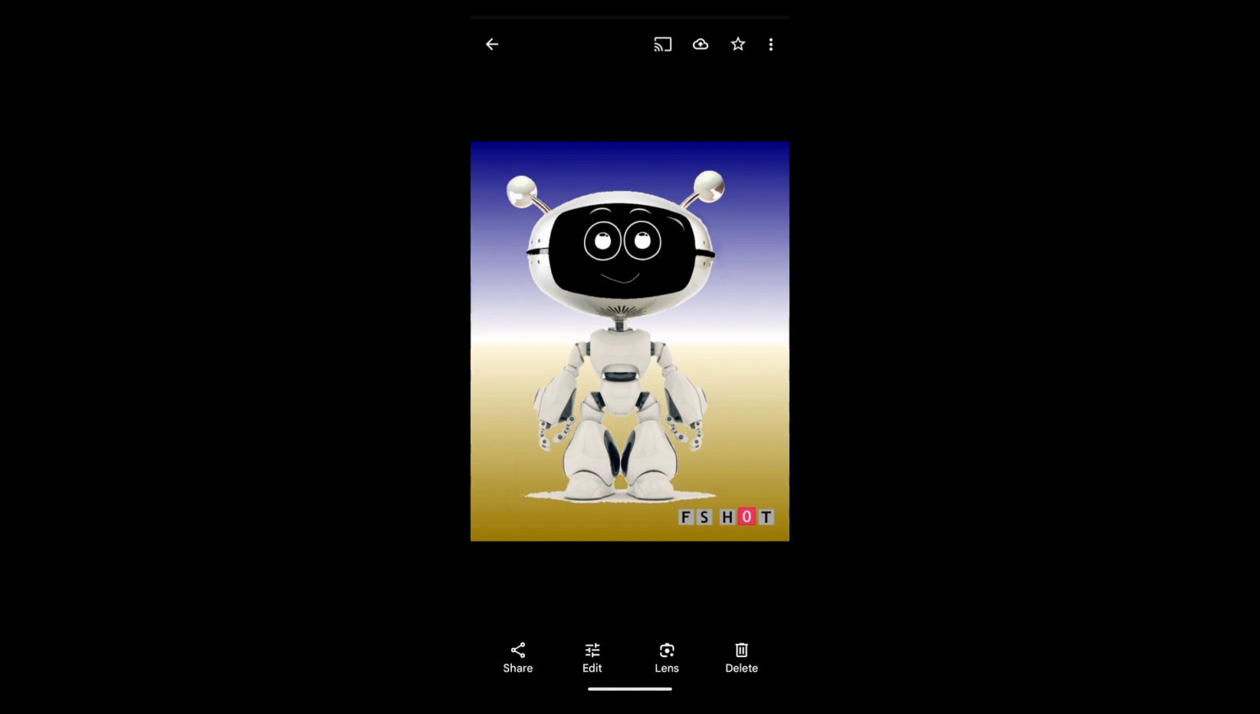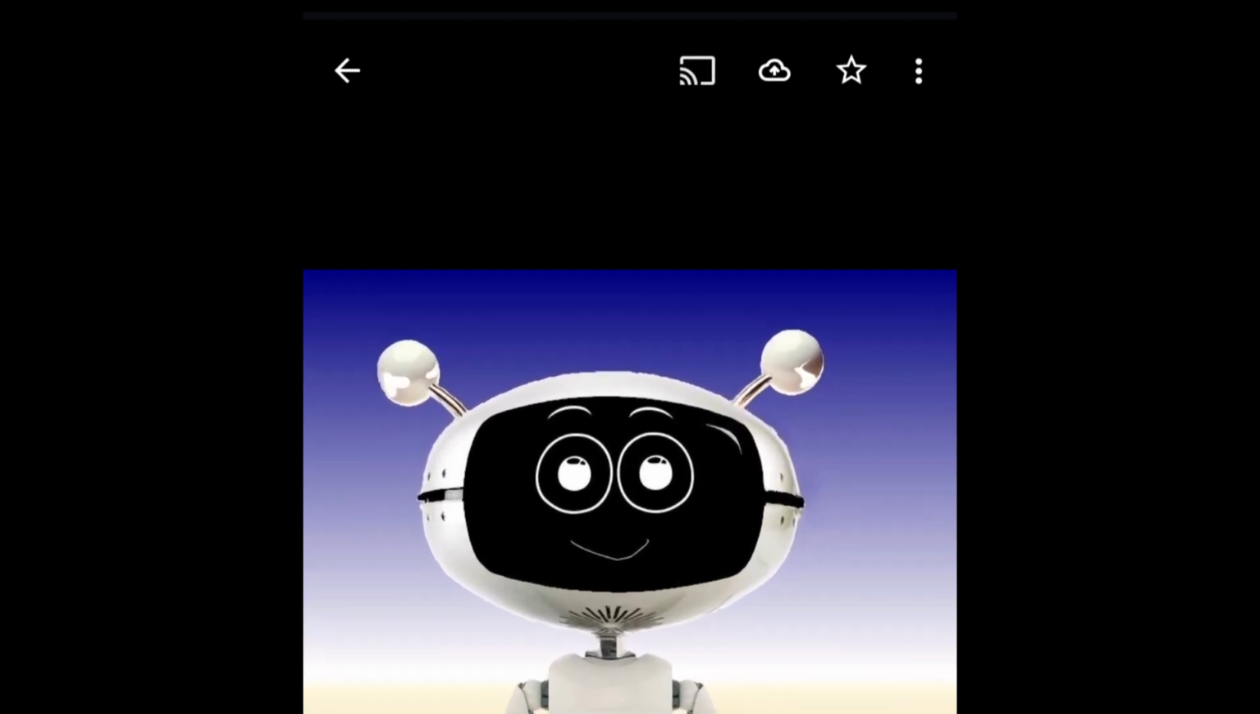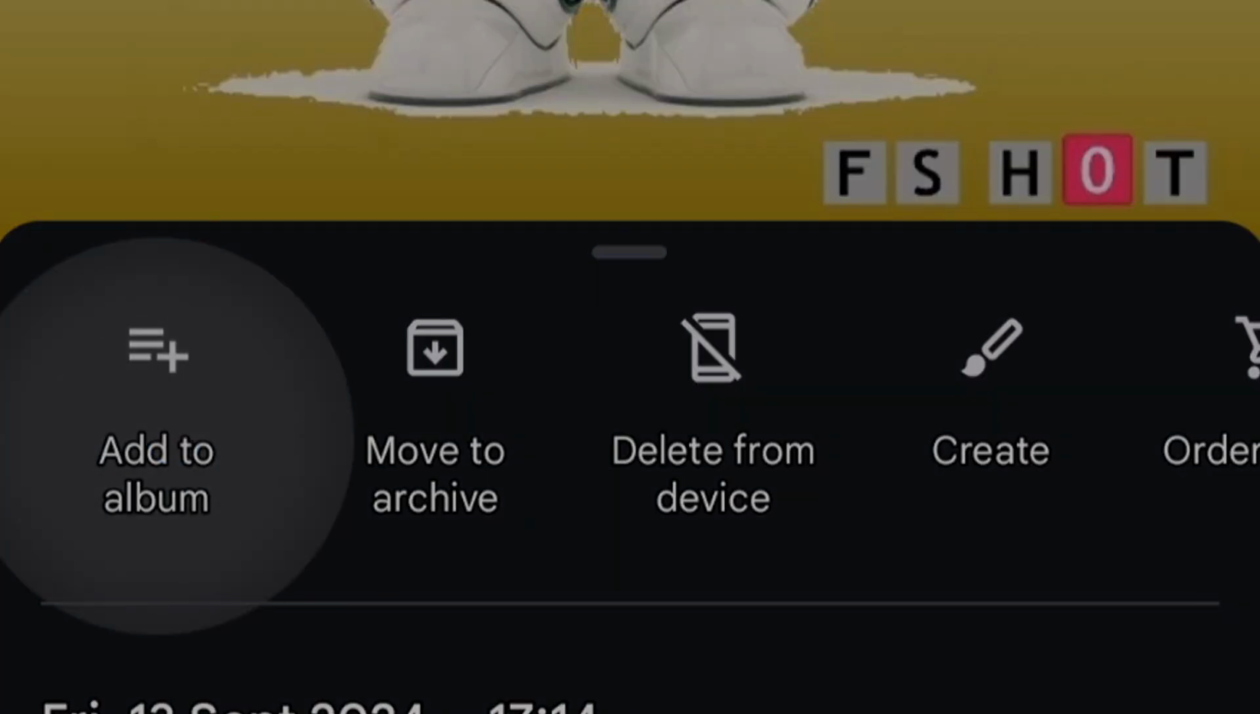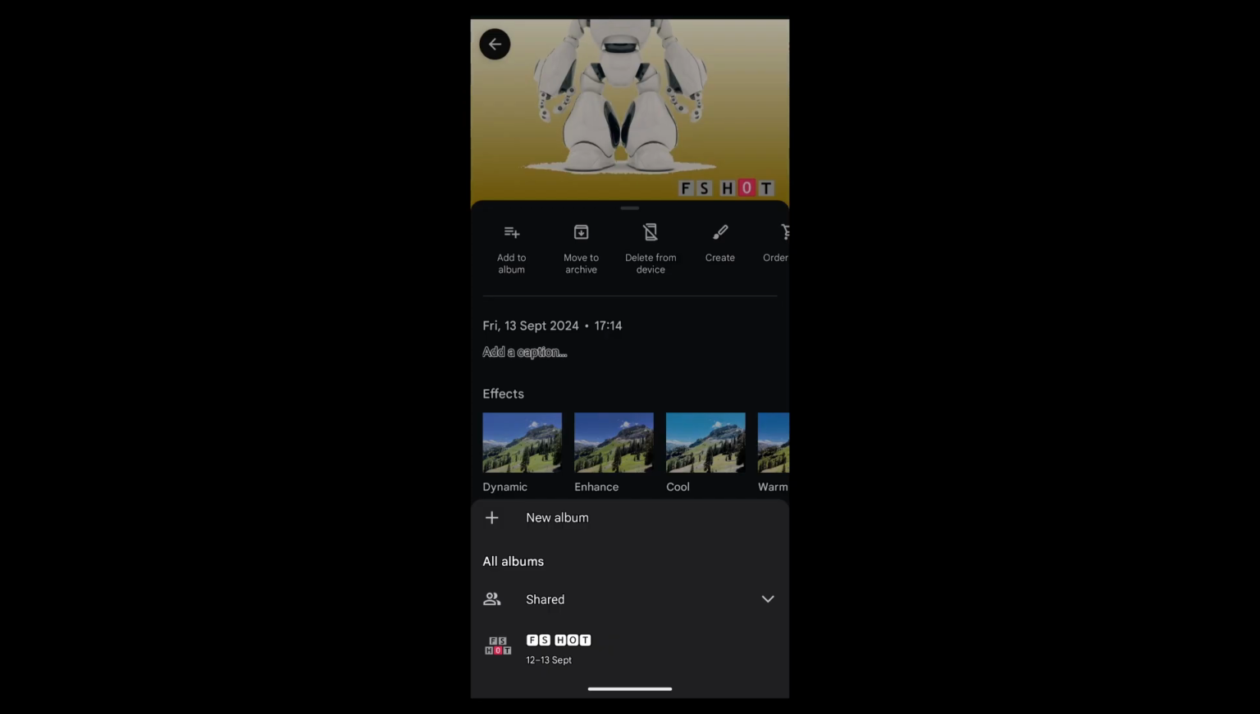Up until this update, I could literally go in to the three dots in the top right hand corner and then add to album, and this album down here, which I'm not going to click, is actually on the cloud. I wanted to actually put it on the FS Hot album that I created for all my usual stuff that's stored locally on the device.